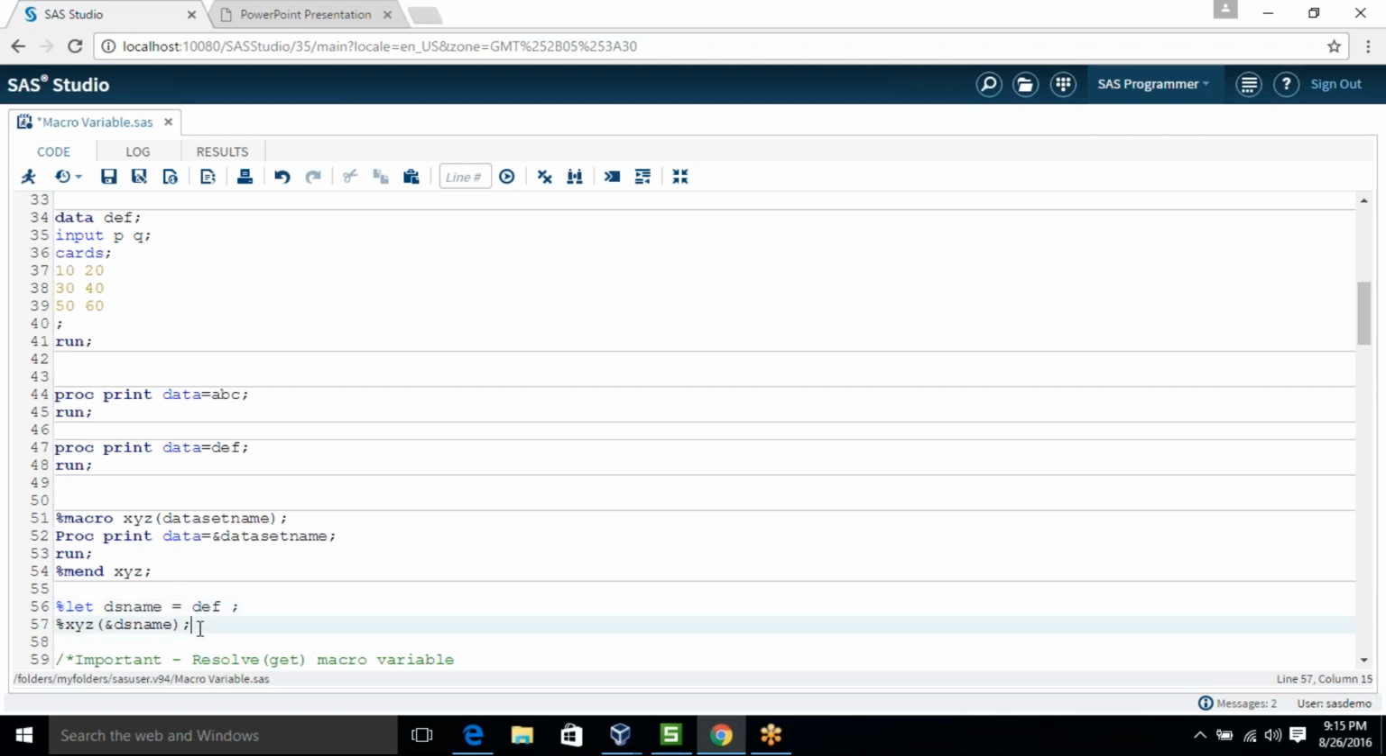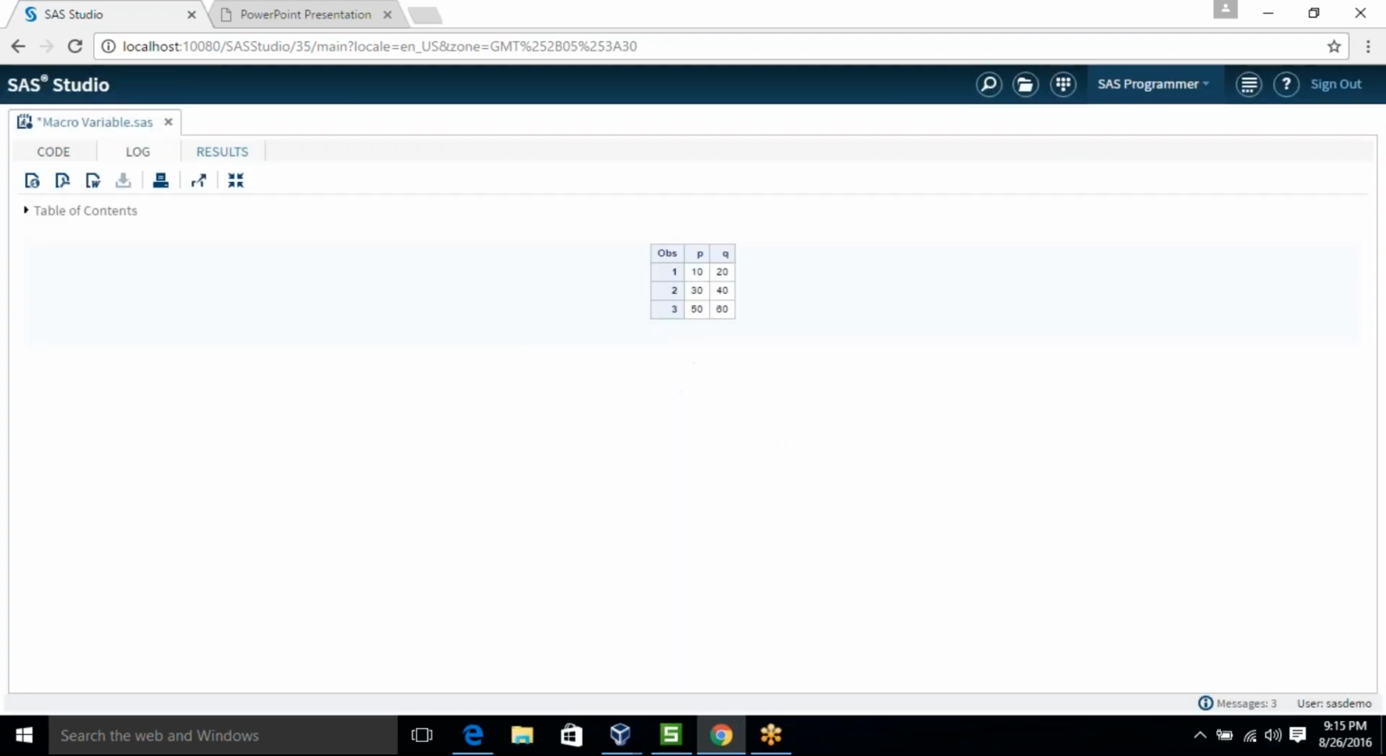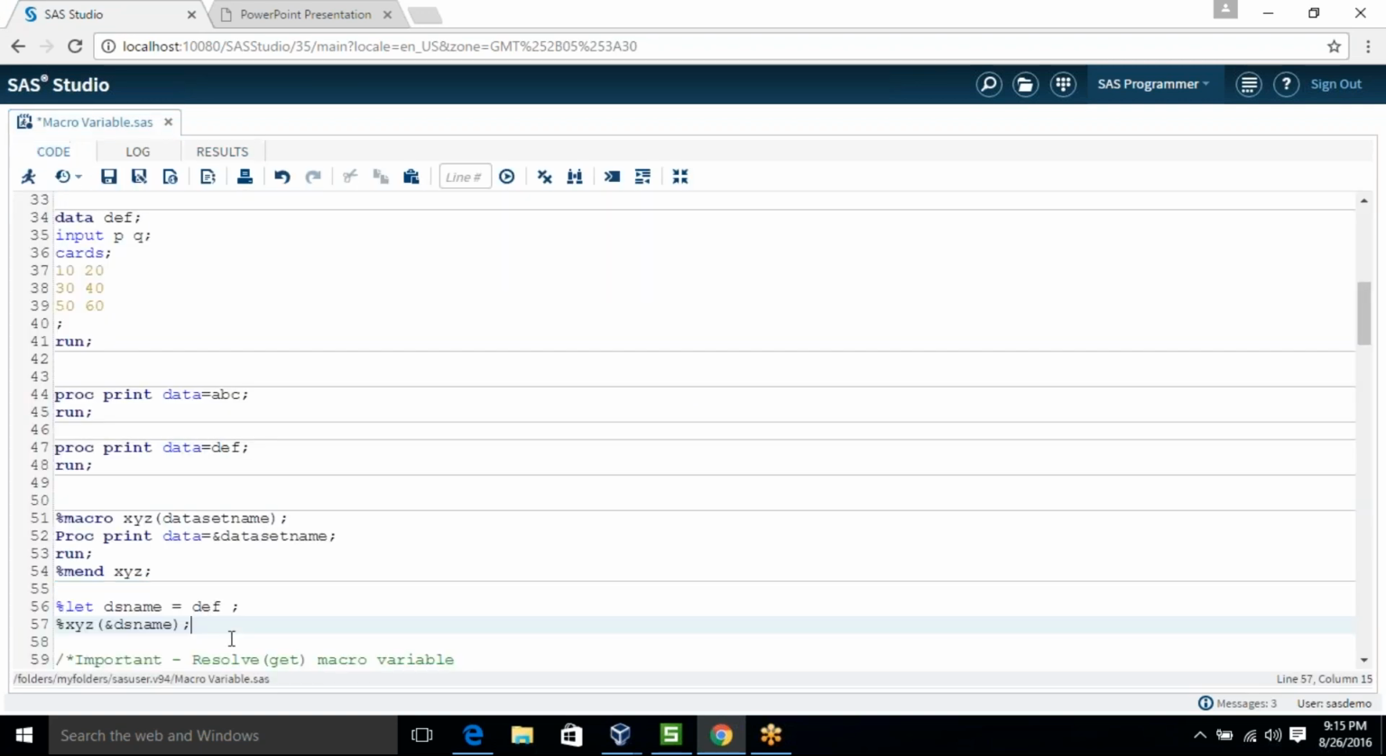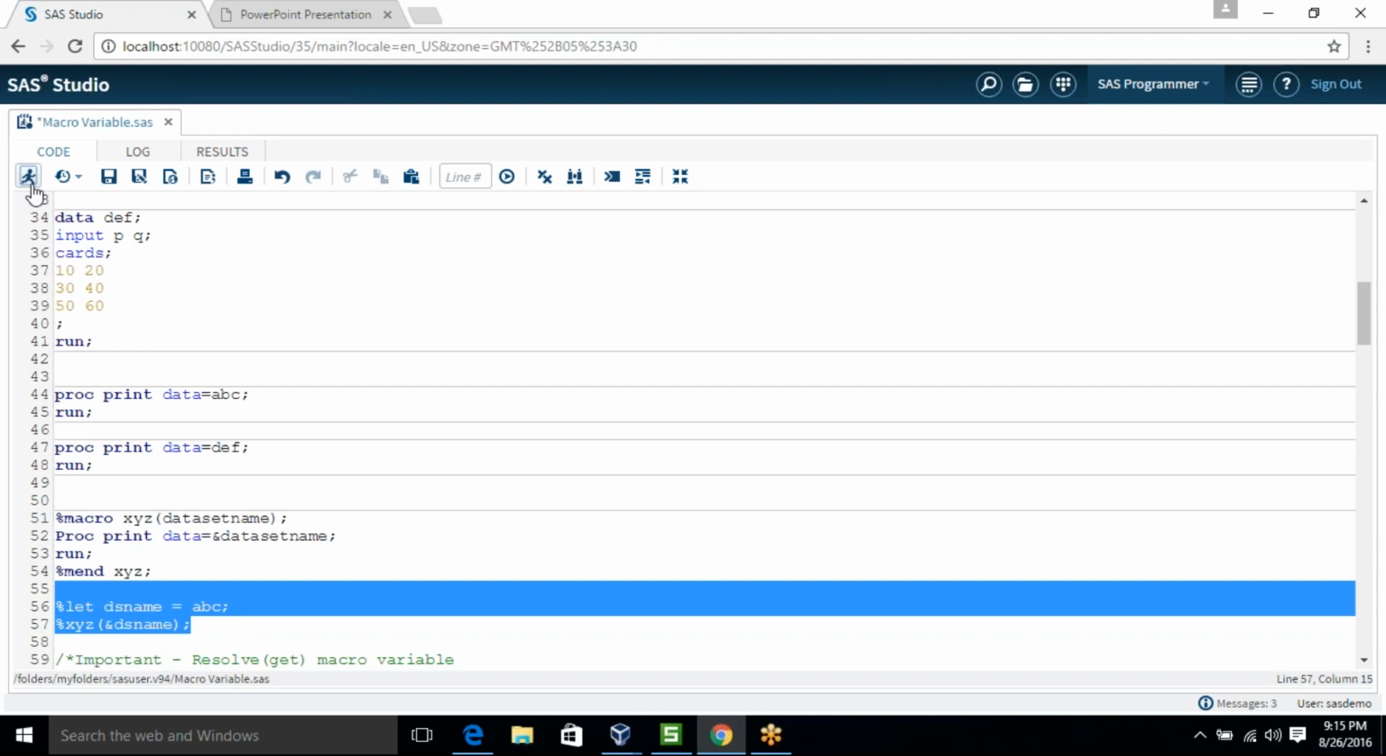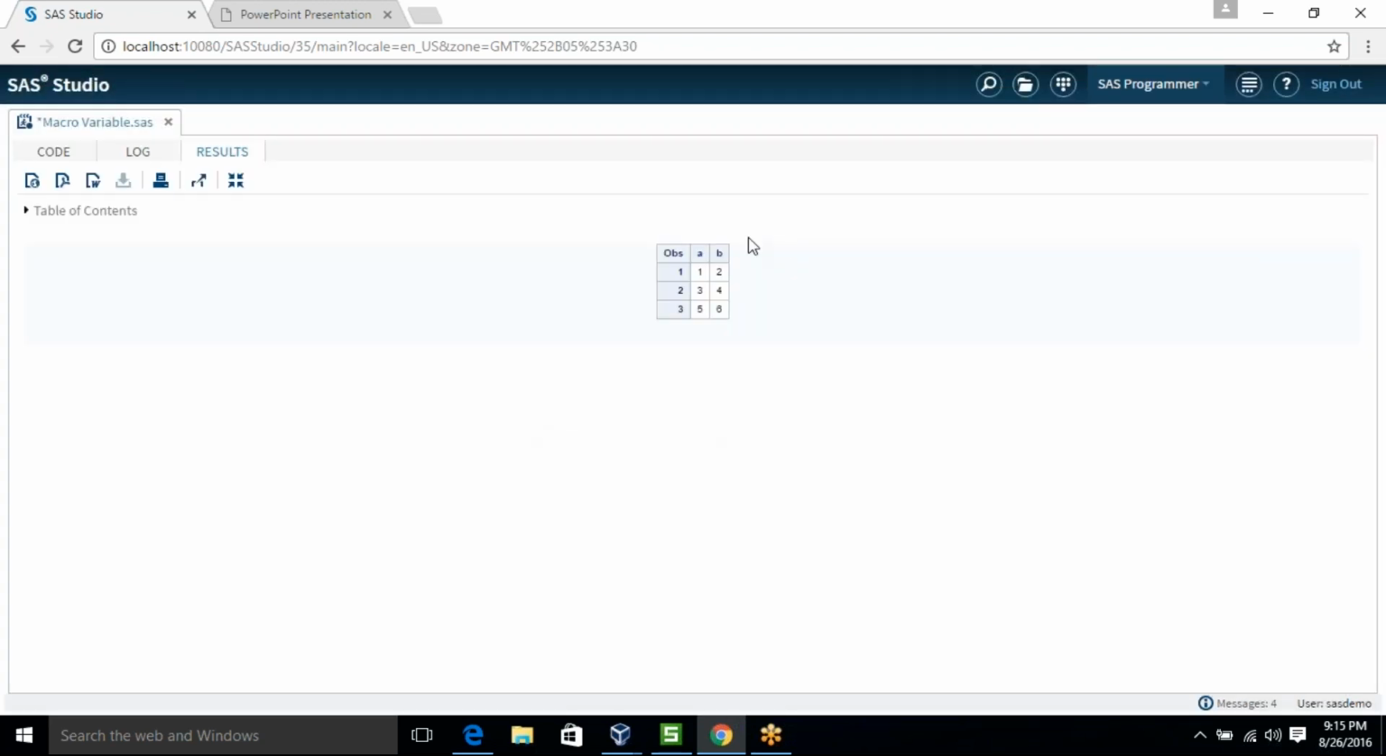So what will happen when you run this one? Your DF will be printed. You can see this is the DF. If you change the value of DS name to ABC, and I am running only these two lines, now it is printing the ABC data set. Previously it was showing the DF data set.